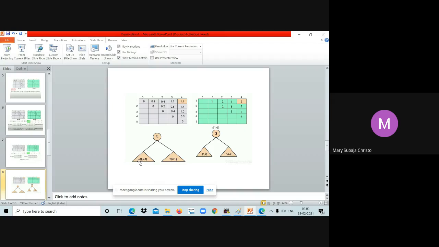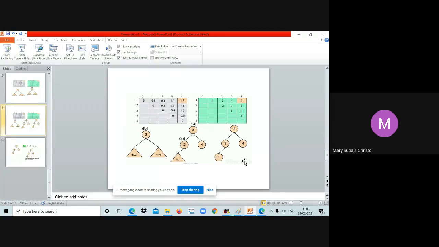Then you can draw the left as well as the right. Left is i comma k minus 1. Right is k plus 1 comma j. So i is equal to 1, j is equal to 4, k is equal to 3. Based on the given values, you can write T of 1 comma 2 as the left child and T of 4 comma 4 as the right child. Finally, we can construct the optimal binary search tree in this way.